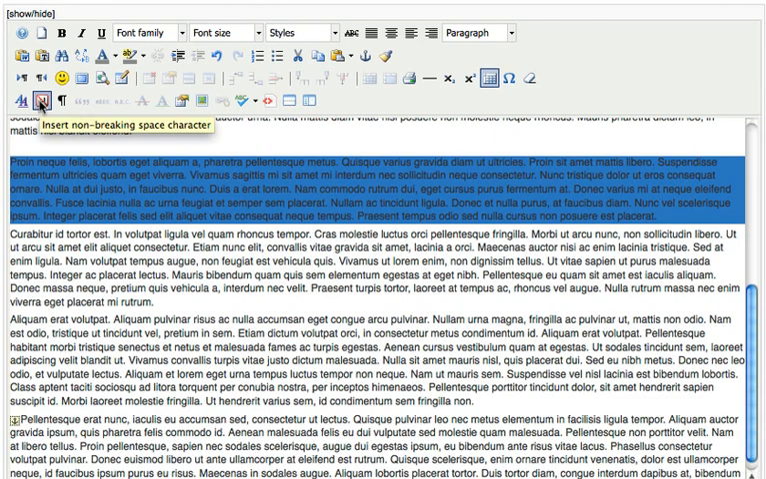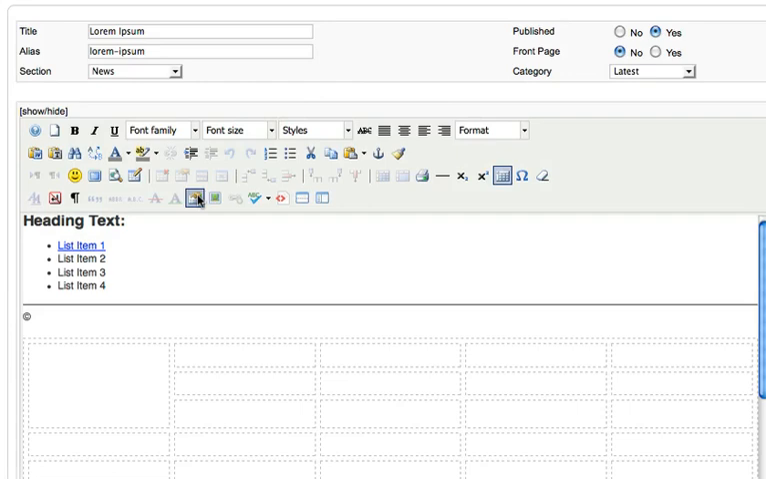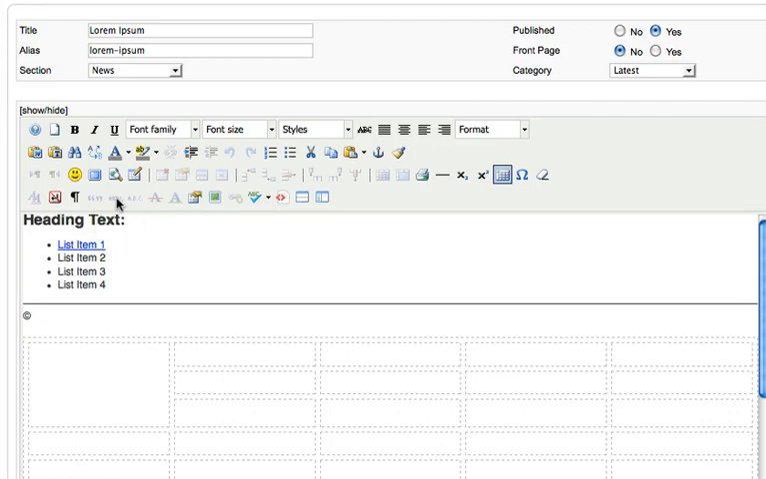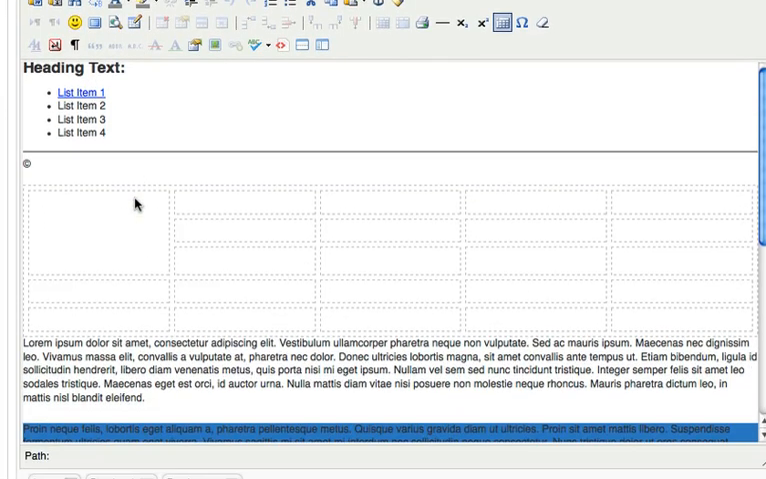If for some reason I need to insert a non-breaking space, I can do that by clicking there. One of the other nice features with JCE is the XHTML options that it gives you. Citation, abbreviation, and acronym. Let me just show you what citation looks like.